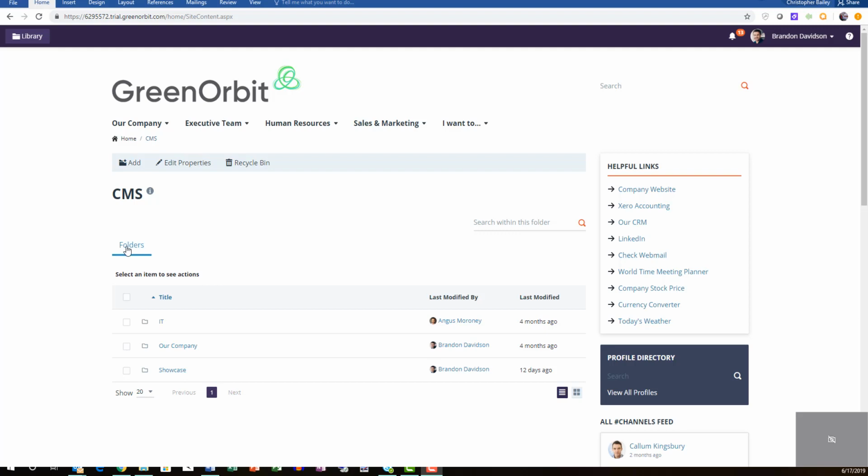Next, from the editing toolbar, select the icon that looks like a folder with a plus sign on it. By selecting this icon, you are creating a new folder where your page will live, as well as your documents, videos, and images associated with this page.